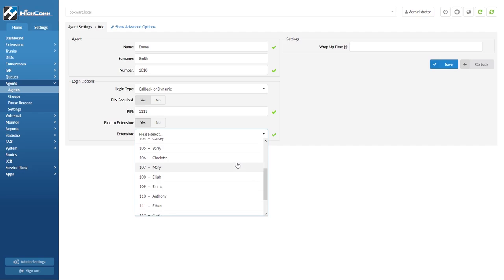Wrap-up time is a time interval between the calls. It allows the agent a certain period of time between calls to process any information gathered during their call before another one rings their phone.